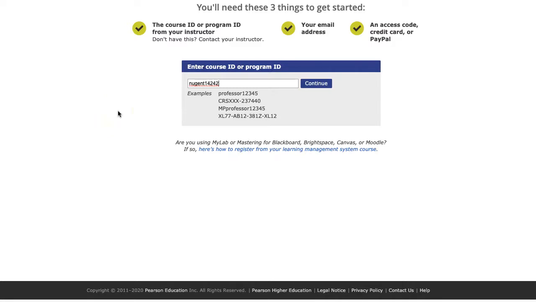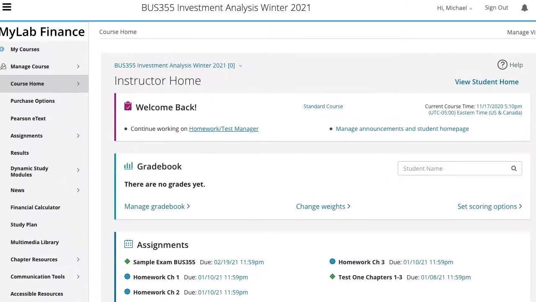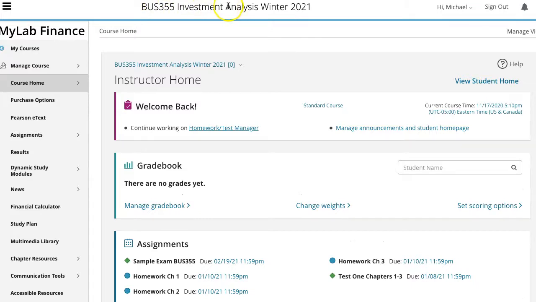Once you're in the course, you will be able to see the homework. I'll show you what that's like once you're in. This is what the homework manager will look like. It'll say 355 Investment Analysis, Winter 2021. The things that you need to think about are the Pearson e-text, which is where the textbook is, and assignments, which is where the assignments are for the course. And results, which is your grade book for the course. These are the three areas that you need to focus on here.